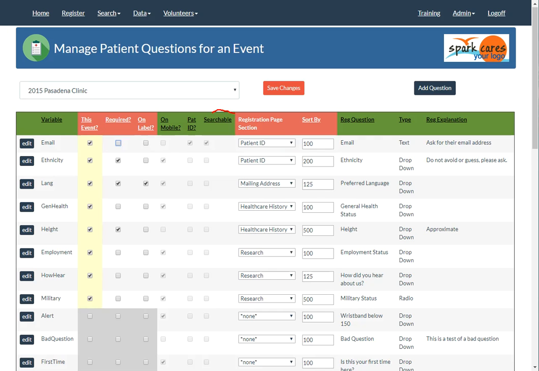And so you see the searchable thing here, and you see it's checked for email. Well, then you can do a text search of their email address. Normally you're not doing a text search of their language or that kind of stuff. So there are other ways to find people by these questions.